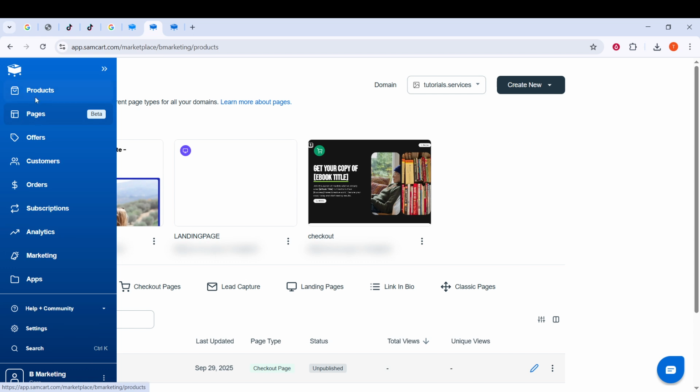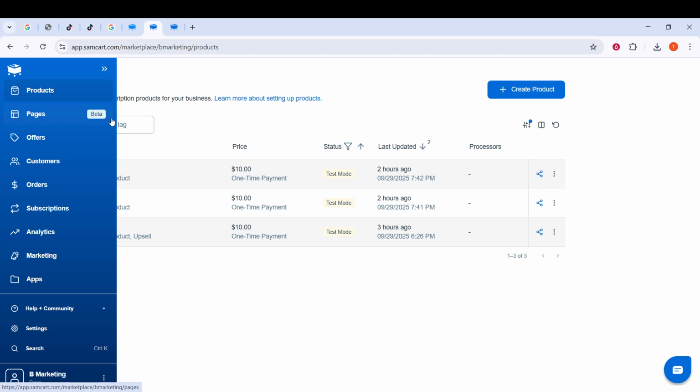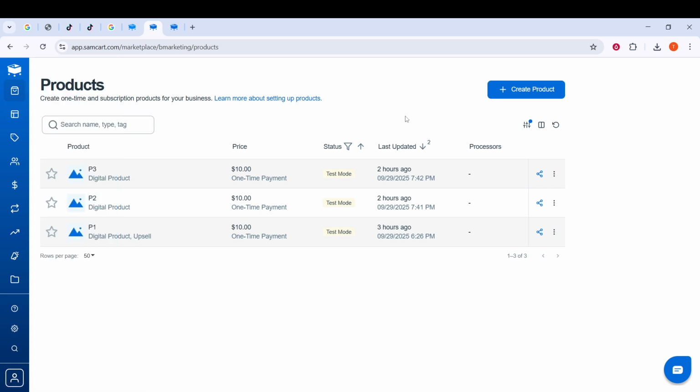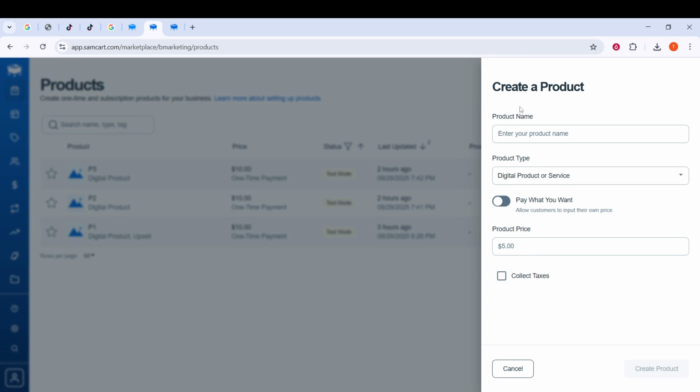To create a new product, search for the orange plus New Product button on your screen. This button is your gateway to setting up a new offering on Samcart. Clicking here will open a form where you can fill in your product details.